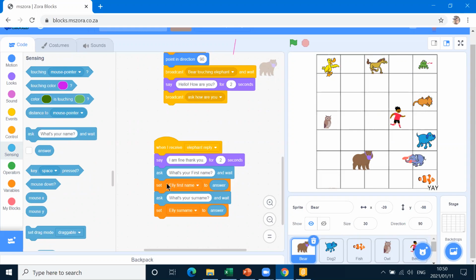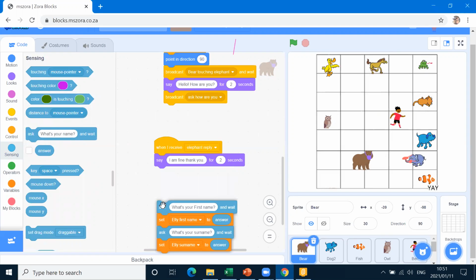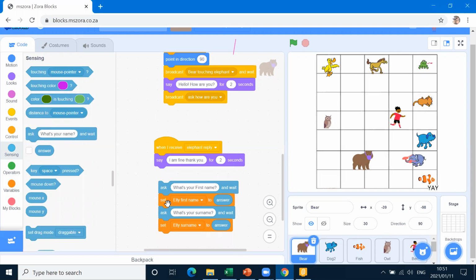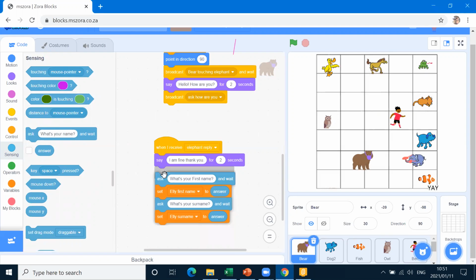Can you see that block there? I've got it from here. Then, Bear's going to set Eddie's first name to answer. Then Bear's going to ask, what's your surname, and wait. And then Bear's going to set Eddie's surname to answer. So that is how we're going to use the variables. Just these 4 blocks here. Turquoise, orange, turquoise, orange.